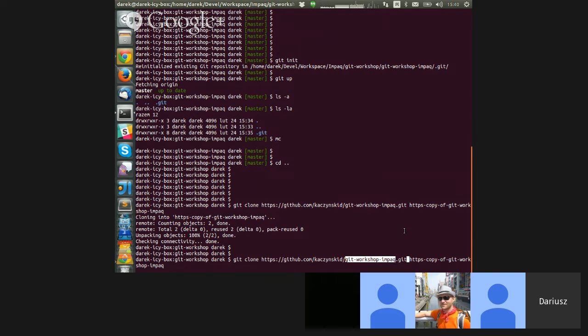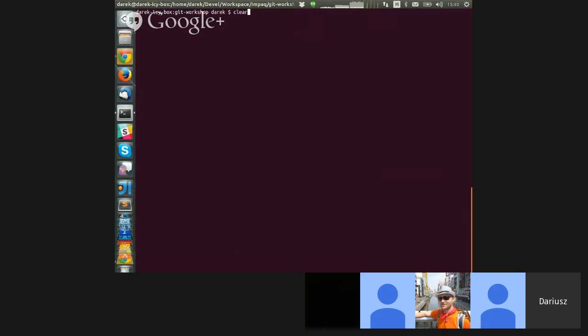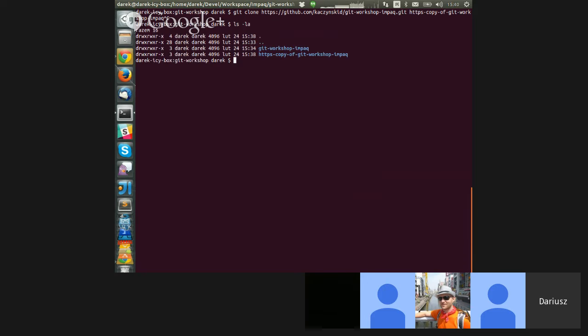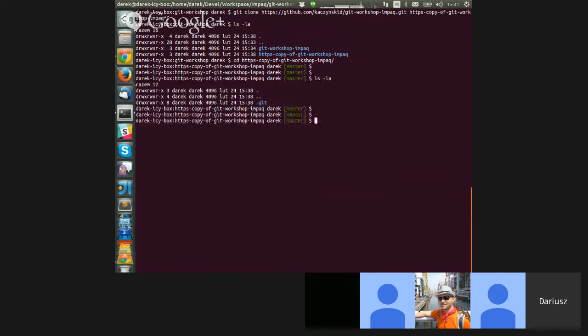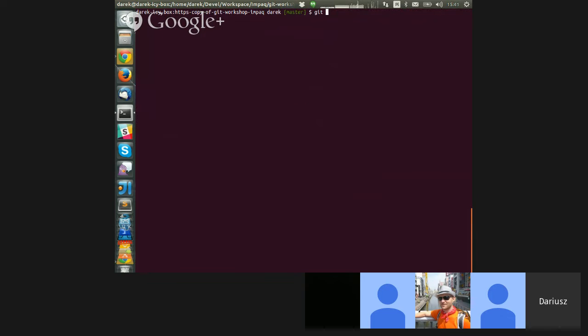Okay. Who was able to clone the repository on their local machine? Everyone? What's the problem? Blame whatever operating system you use. Click the right mouse button. Paste. There you go. Not page, paste. Paste. There you go. Right?